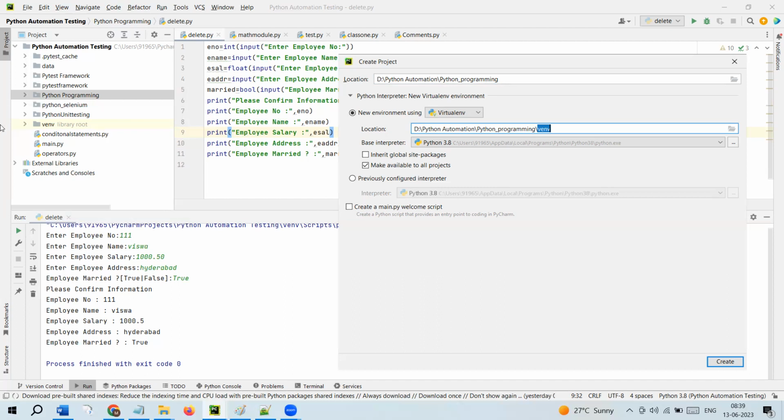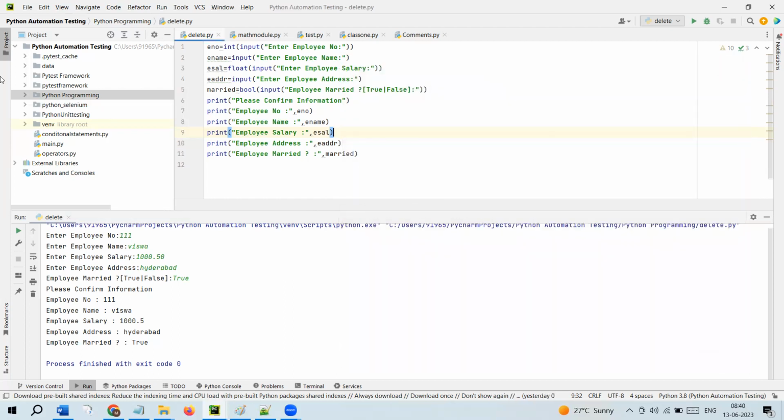So you don't need to touch all those things. By default, it will provide whichever version of Python you installed in your system and populate it here. Just change the project name to whatever you want, your kid's name, your name, whatever, since it's locally for practice purposes. But put a meaningful name like Python programming. By default it will come, and just create it. Automatically it will create the project like this.